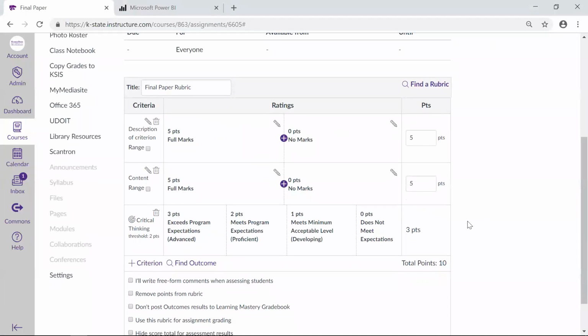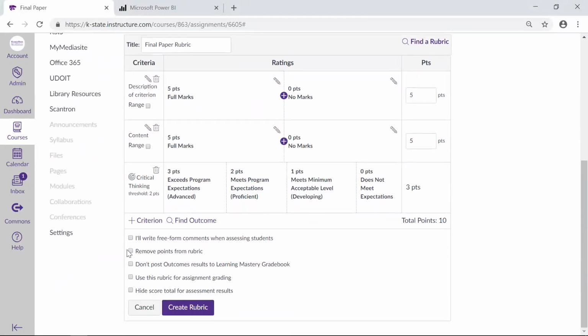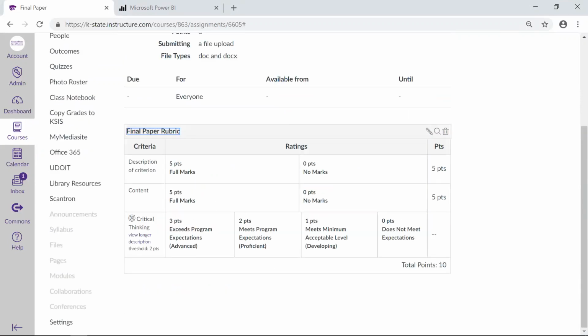So if I import that, then at the bottom, you'll see each of those achievement levels appears there, and I cannot edit this, so these are set at the program level, and then I'll have to use the scale in my course. There are some other options down below where you can remove points entirely from the rubric if you just want to give feedback, and whether or not you want to use the rubric scoring points for assignment grading, etc. I'll click Create Rubric, and now I have the rubric there.